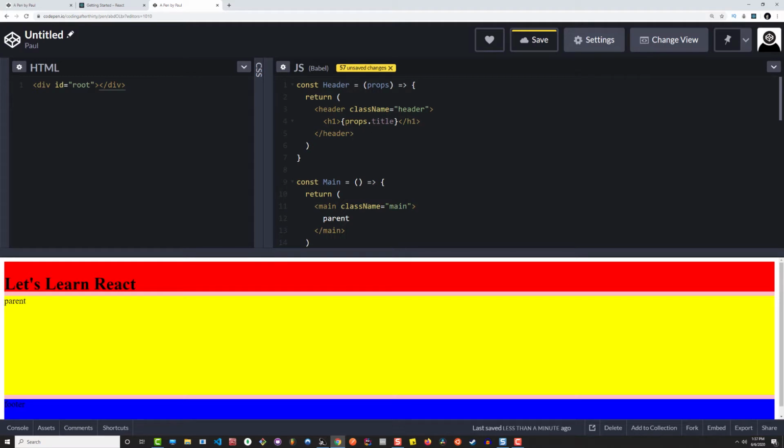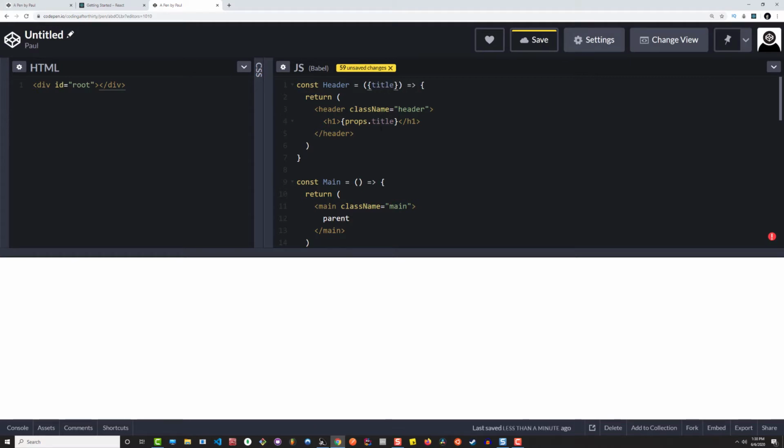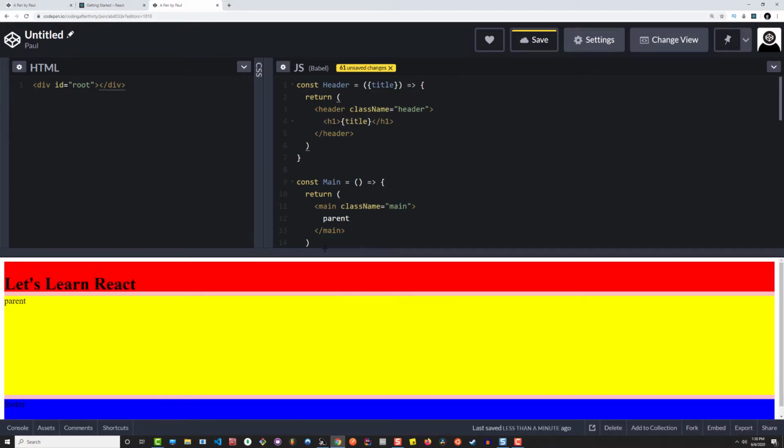If you don't want to keep writing props.title and passing props here, we could actually destructure the props object by putting it in the brackets and just getting what we want, which is just the title, and then we could avoid the props and just have the title. So now that would work as well.